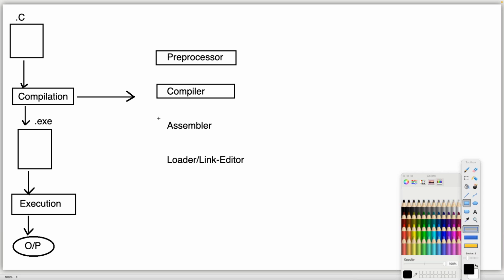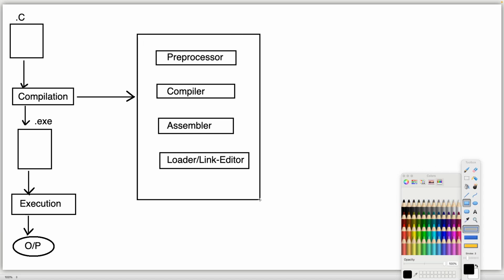Preprocessor, compiler, next one is what there? Assembler, then after that loader link editor. One after another, it is going to be performed. After completion of preprocessor, compiler. After completion of this compiler, assembler. After completion of this assembler, loader link editor. These are available now.